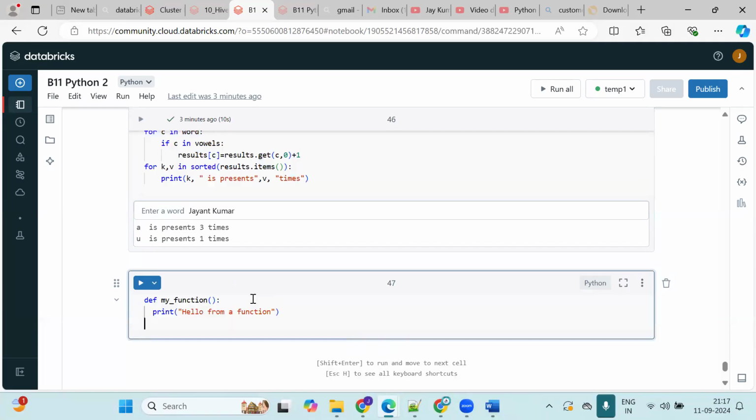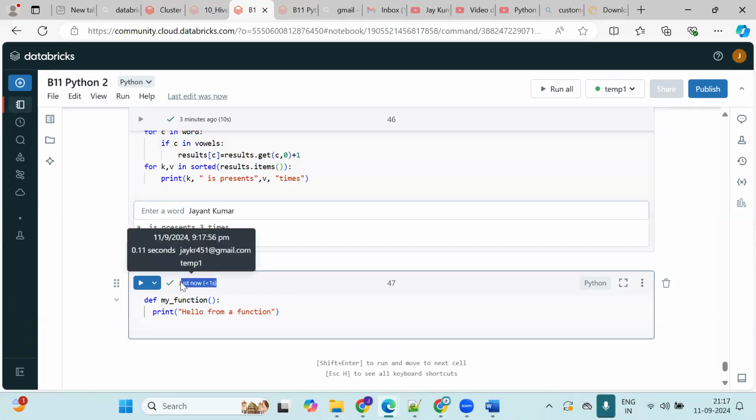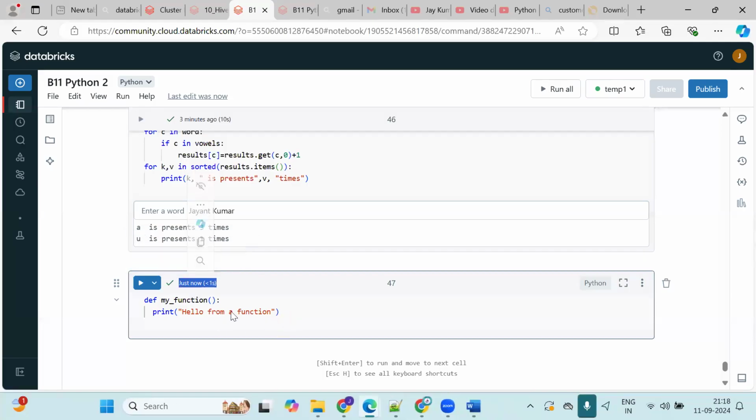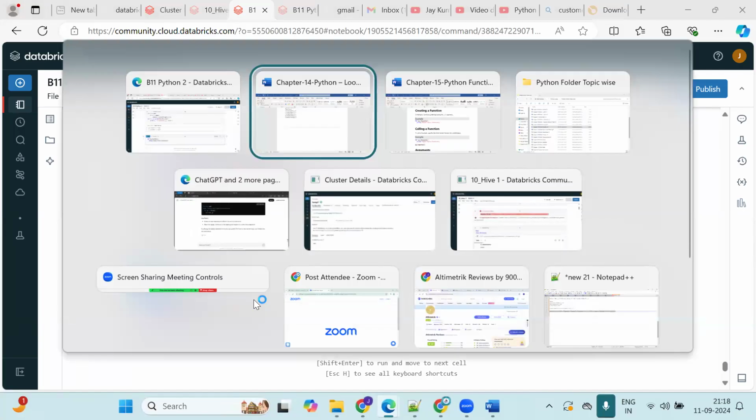So this function we have created, but we have not called it. What happened here is it just executed, but as we have not called this function, it will not execute this block of code. This statement will not be printed because we have not called it in our program.